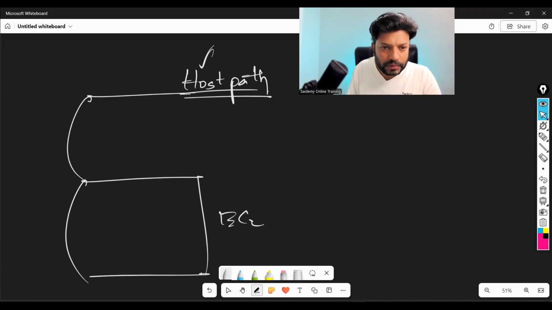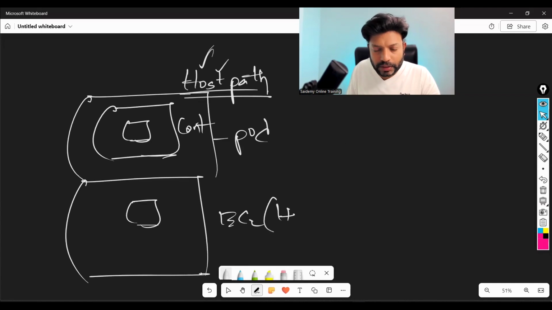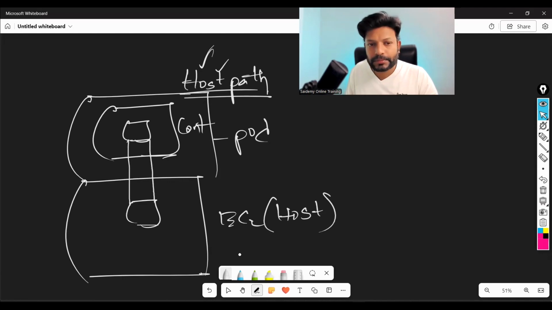And I'll create one pod. This is my pod having a container. I take one folder from the container and one folder from the base machine. This EC2 instance we call the host, right? Then I will map them. That means whatever data you keep here will actually be kept in your base machine.